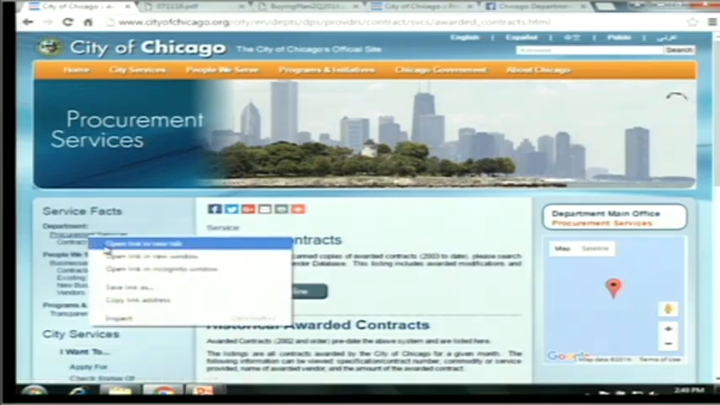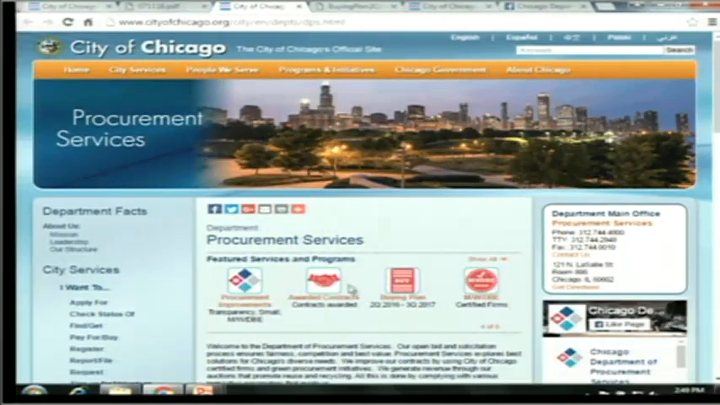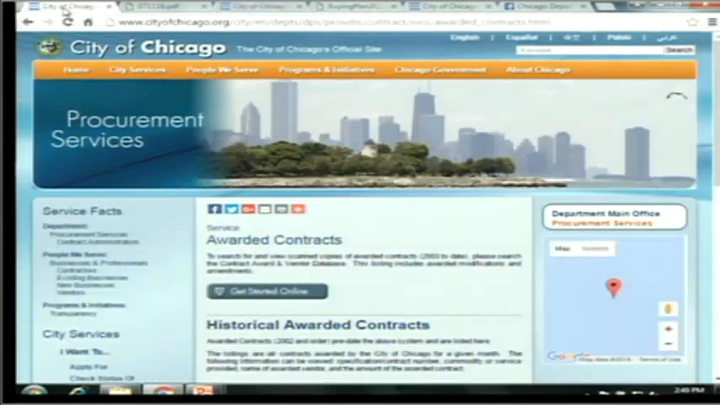I might jump around a little bit here. I just want to show you also from the home page, that awarded contracts button right on the front. So it technically lives under that contract administration section, but you can get to it directly from the awarded contracts button right on the home page.